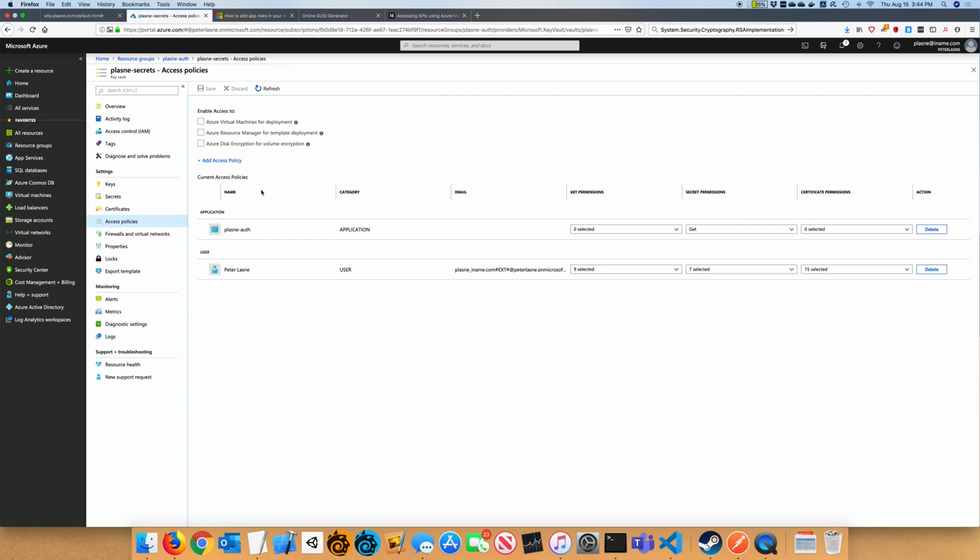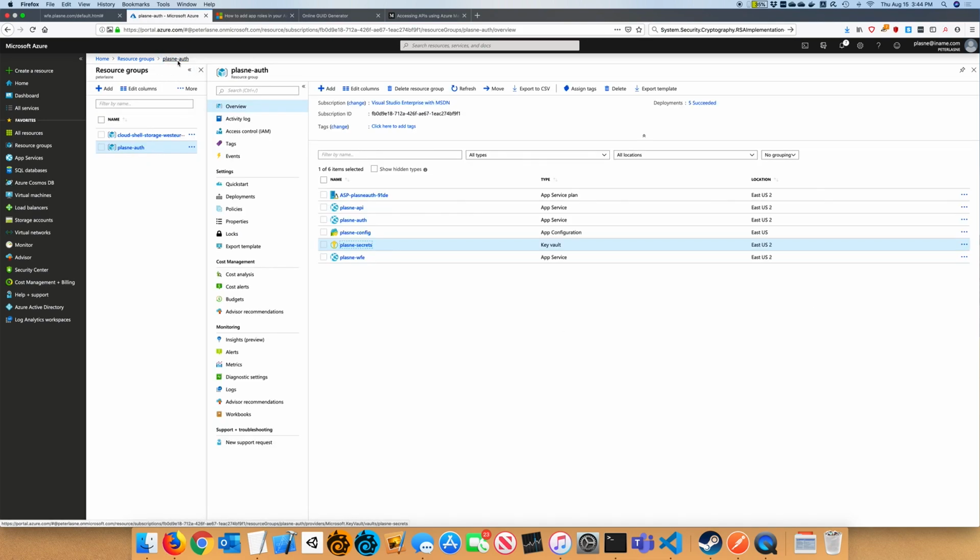So now both of those applications are set up. The authentication service has access to both the configuration store and the key vault, and it has access to the Microsoft Graph, or it will as soon as that propagates. And the API service just has the ability to read the configuration from our configuration service. So we should be good with all that, and we can now move on to the next part.